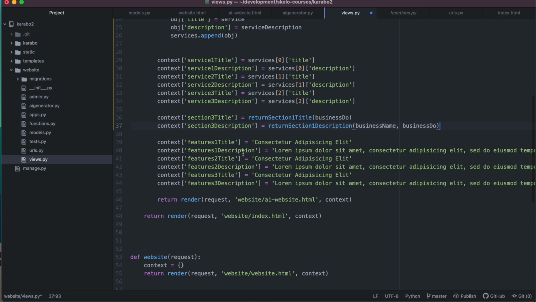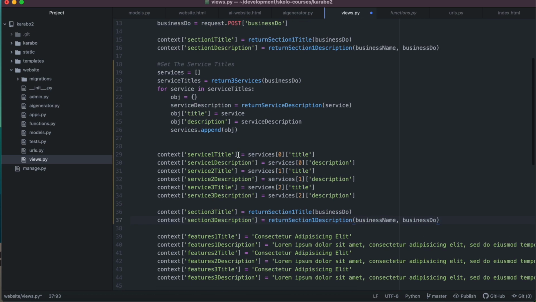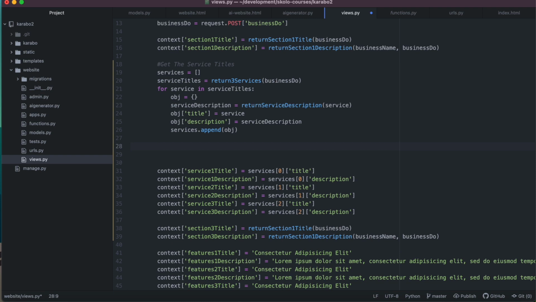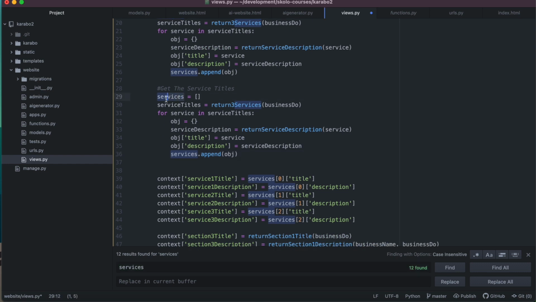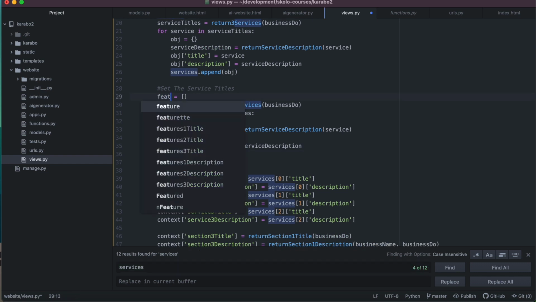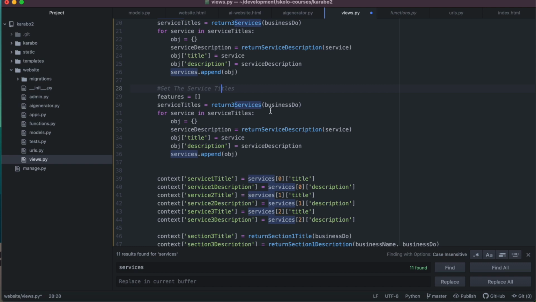And then we're going to do the same thing for the features over here. All right, so I'm going to actually just copy all of this. In fact, I'm going to copy all of these and put it a little down here. Right, and then I'm going to do a search for services. So everywhere there's services over here, I'm just going to replace services with features. All right, and then I'm going to replace this with features.